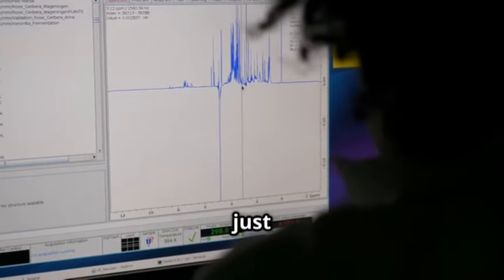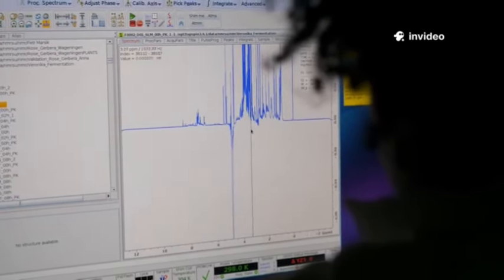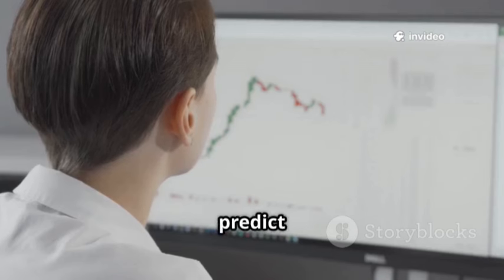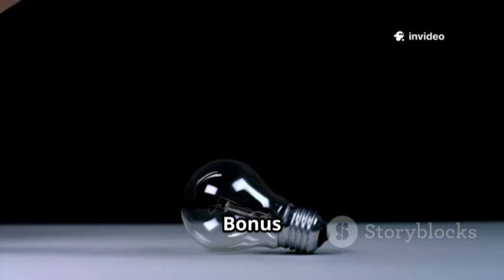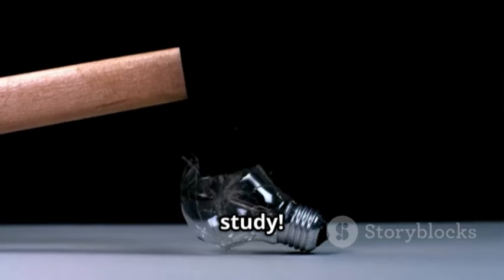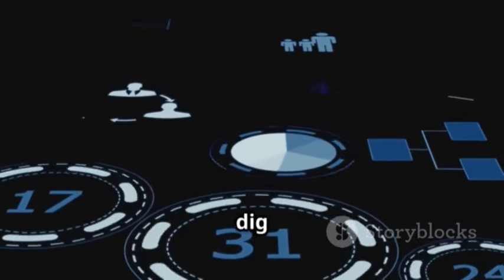Use correlation when you just want to see if two variables are connected. You don't care about prediction, just the relationship. Use regression when you want to predict values or you think one variable might influence the other. Bonus tip, you can use both in the same study. Start with correlation to test relationships, then run regression to dig deeper.